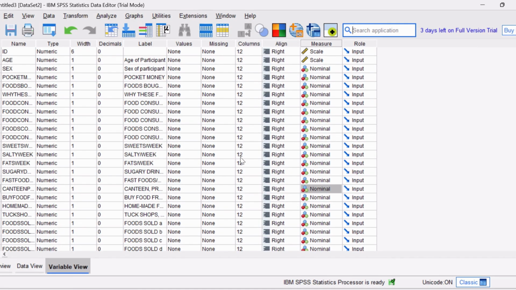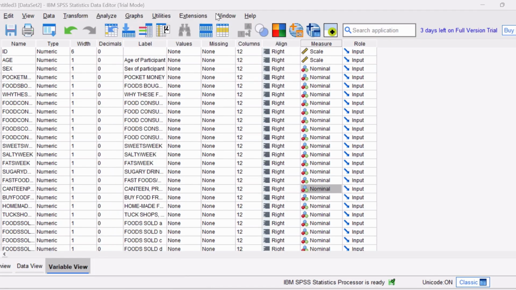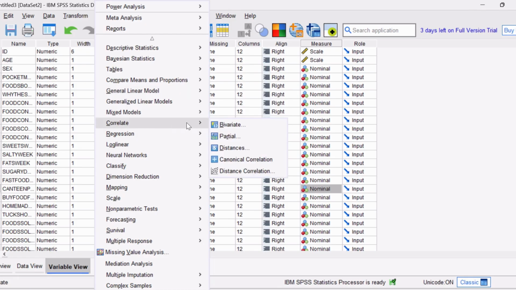The next thing we'll look at is the correlation. So with correlation analysis, it's used to determine whether two variables are related in any way. So you simply come to analyze and then correlate.